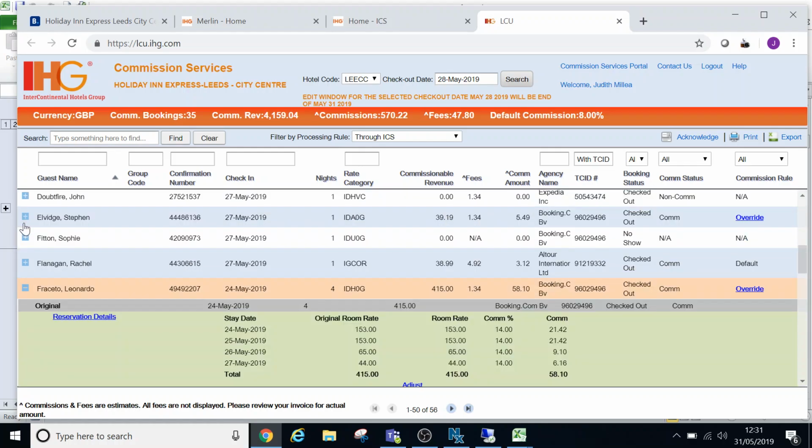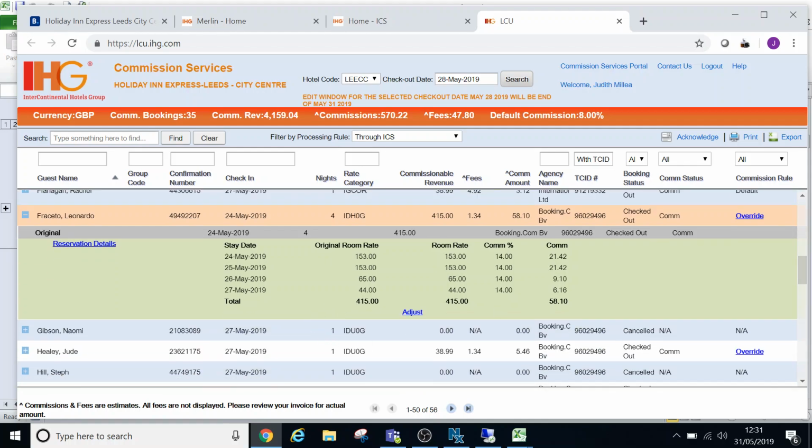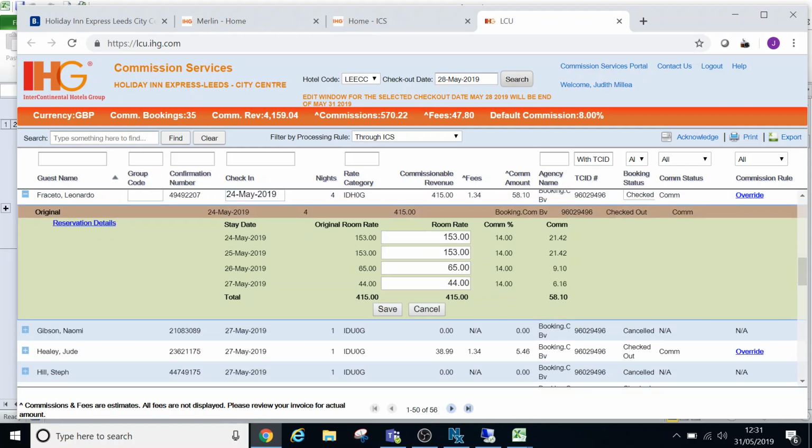click on here, and you can see straight away what's happened is the system, I call it the system, I don't really know why, but it has got 2 consecutive dates at £153, and that very definitely wasn't the case. The first night was actually at £57. So this needs adjusting. Change to 57, whoops, and save.